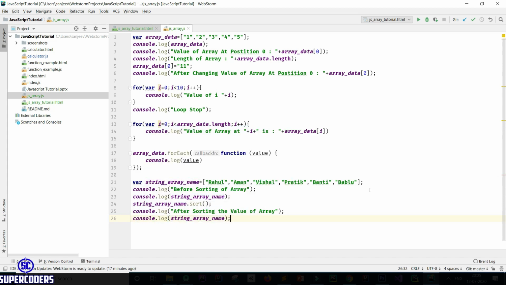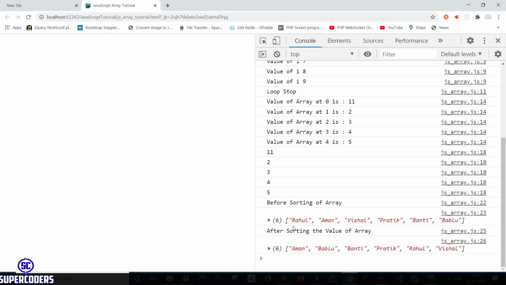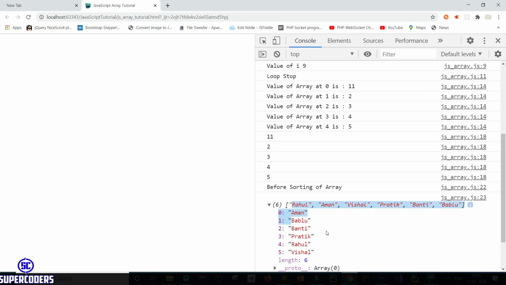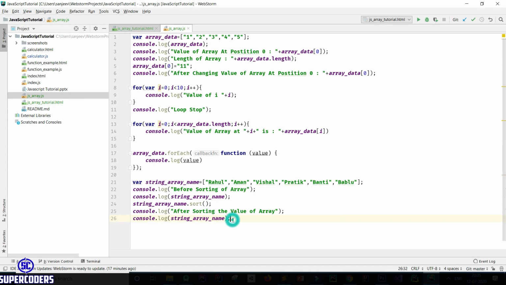Let's see what happened before sorting and after sorting of array. So again on the page you can see earlier it showed unordered, means it's not sorted. Then after sorting it shows in correct sorted form: Aman, Bablu, Bunty, which is correct sorting form. So in this way you can sort the data of array using the dot sort method of array.